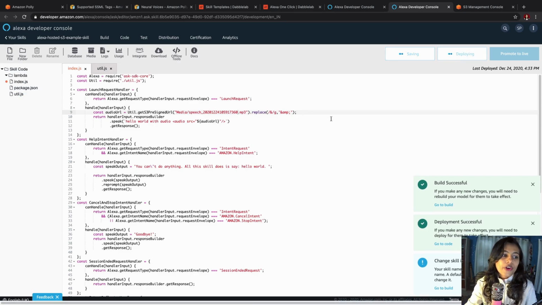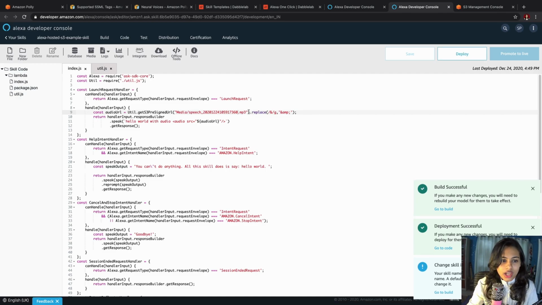If you want to know more about how this particular template works, you can check out our tutorial video that we launched a few months back. I have that attached in the description as well. You can check that and learn how this works.